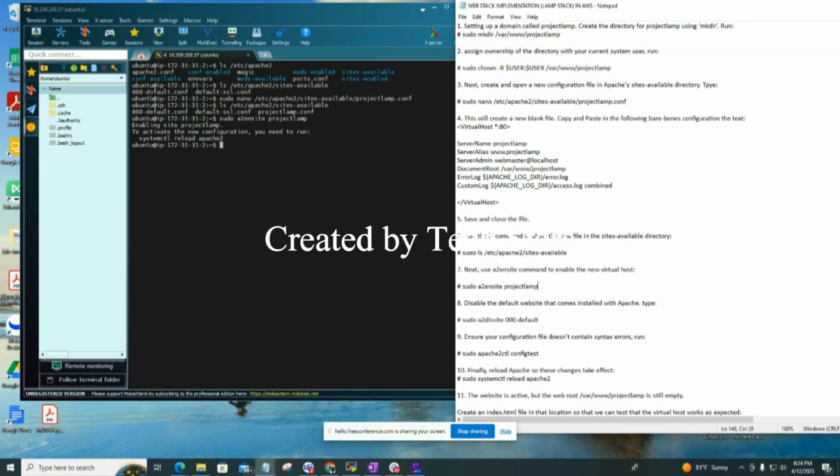Remember, guys, we have the 00 default and we have the default SSL. So we are going to disable the 00 default. They say disable the default website that comes installed with Apache. So Apache comes with this 00 default website installed in it. You want to disable it so that the only site that will be enabled is this virtual one that you created yourself.